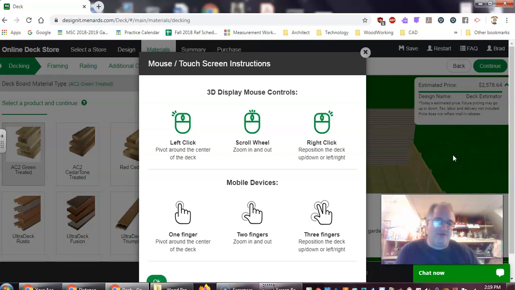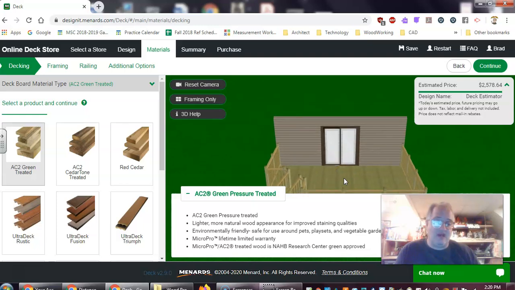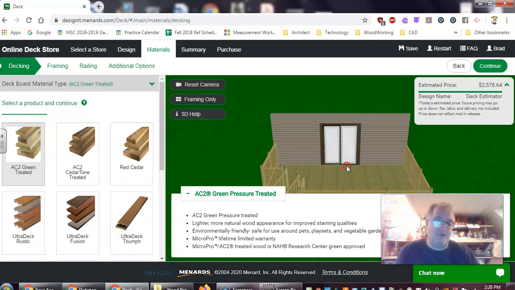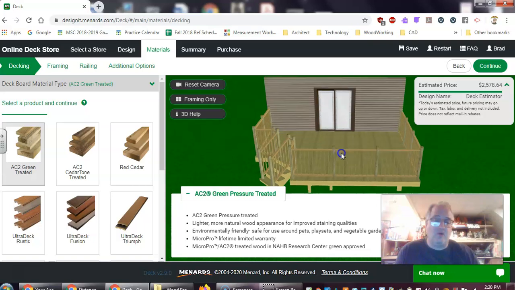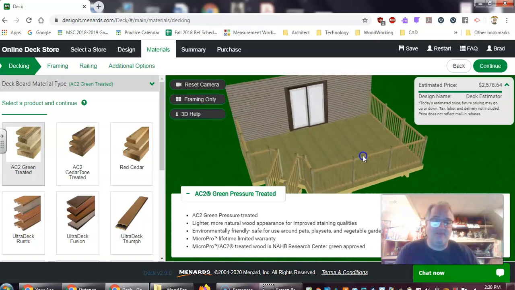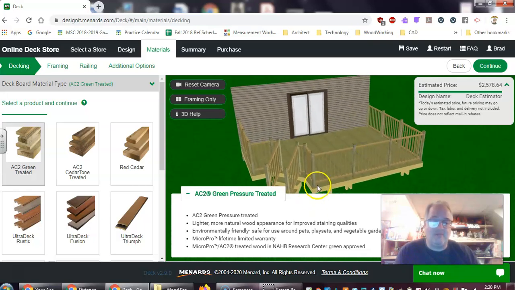Now your 3D image is being generated. And you'll see here, if you're using your mobile devices, there you have your 1 finger, 2 finger, 3 fingers. Or a left click, scroll wheel, and right click to go. So let me go ahead. You can see how I can zoom in and zoom out. Pressing my right mouse button and holding that, I can move. And of course my left mouse button, while I keep that held and clicked in place, shows me the deck that I'm putting on there.